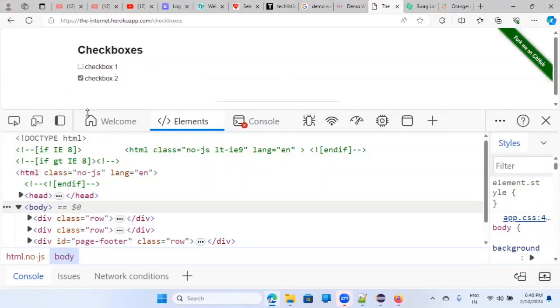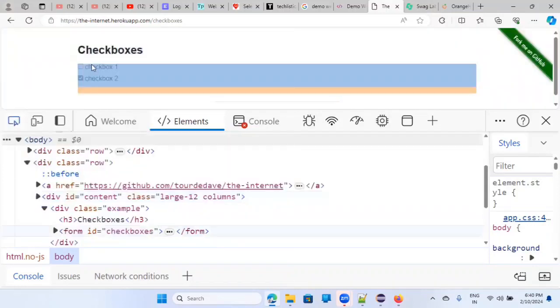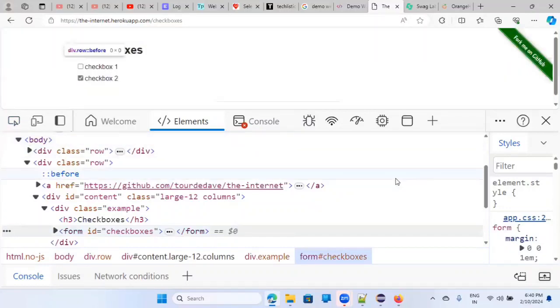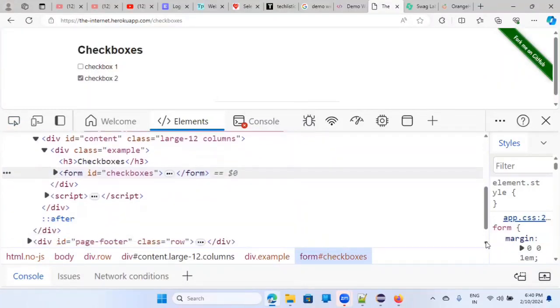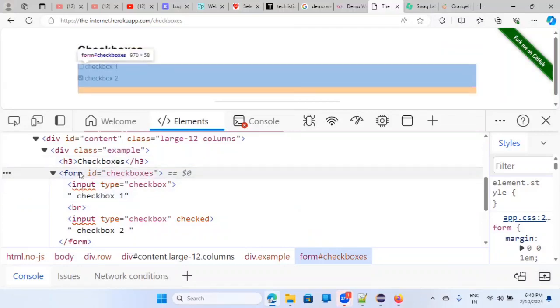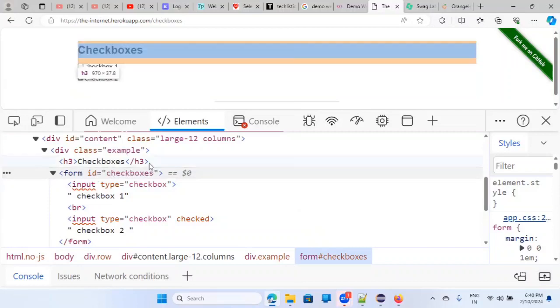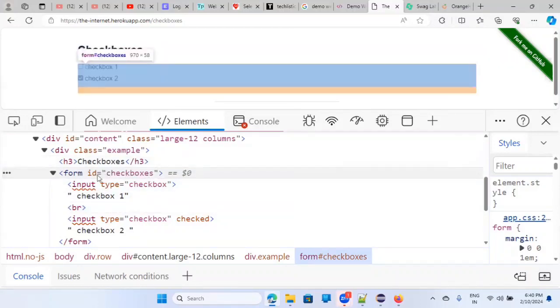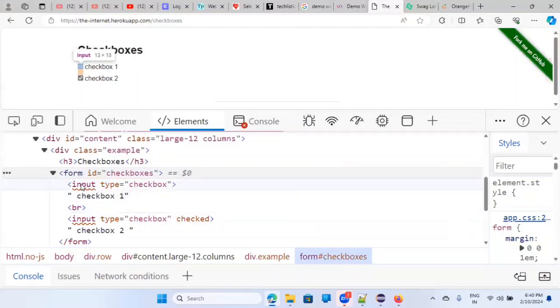Yes. So my task is I want to check checkbox one. So let's inspect this element. There are two checkboxes. I want to click on the first one, right? So the input type is equal to checkbox, which contains this text, checkbox one. So there is a form with ID checkboxes. Inside that, I want to go to the input tag which has text as checkbox one.